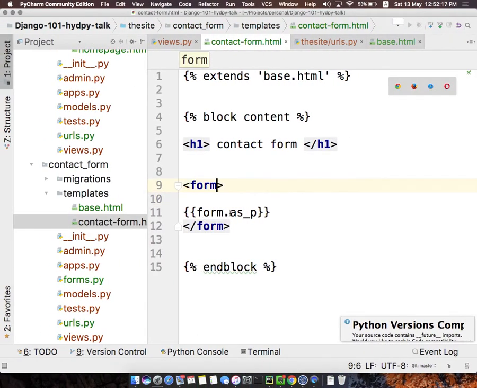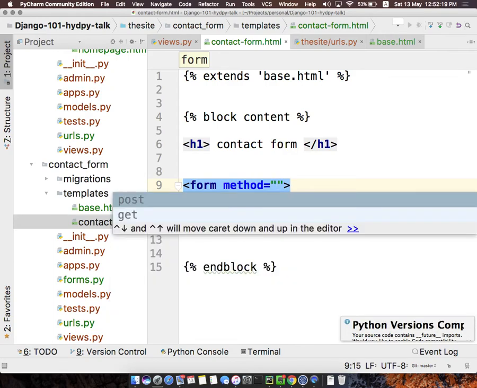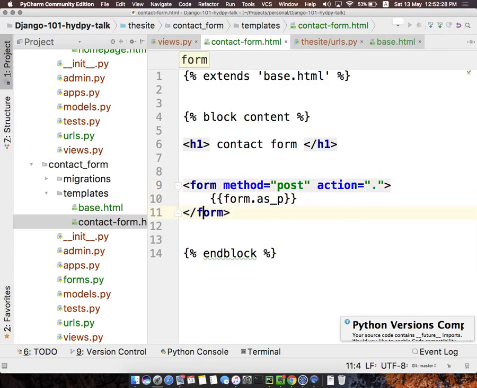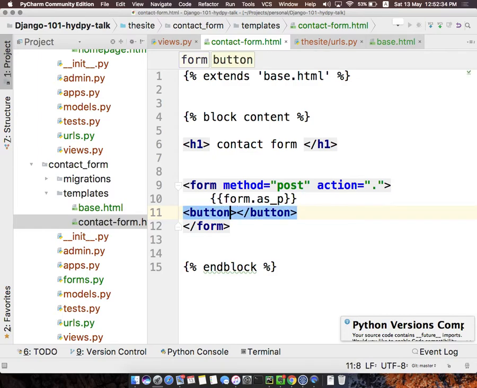So for that reason, we are using form with method post, and it should pass to the same page. It should not go to the next page or something like that. And I'll add a button with type equal to submit.